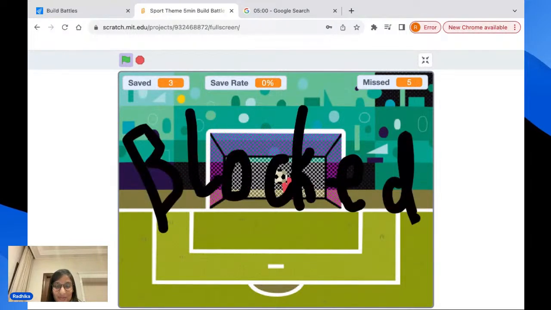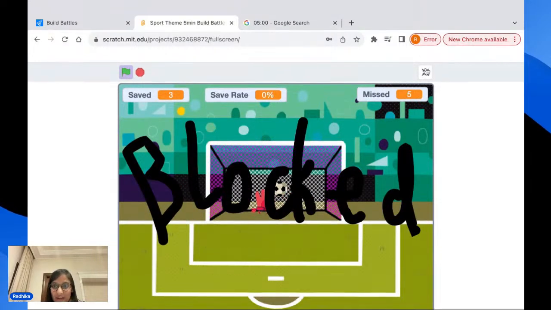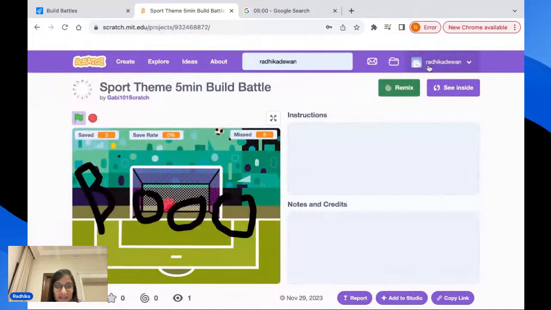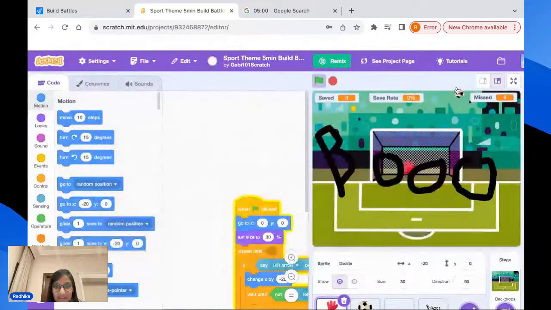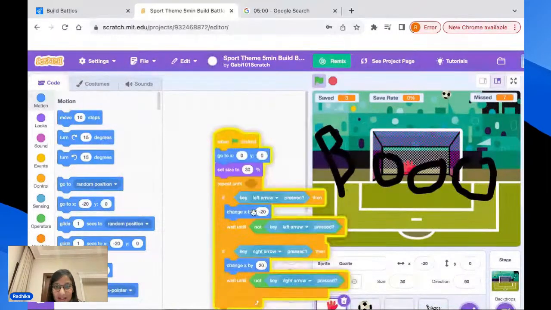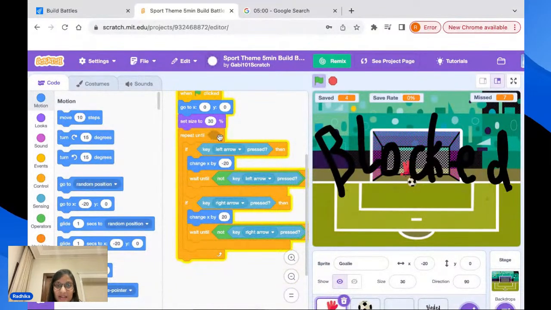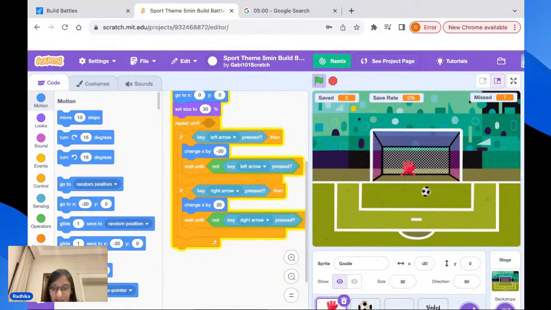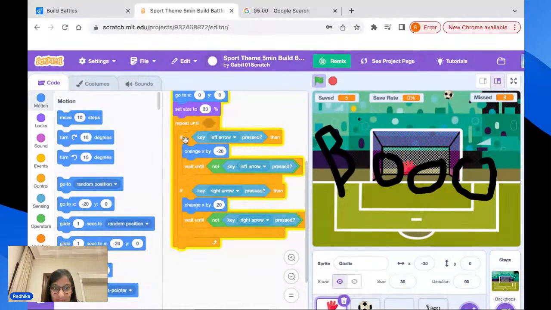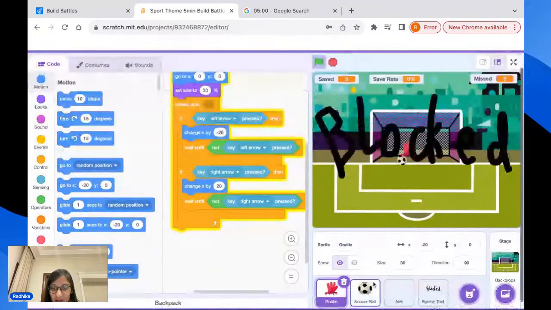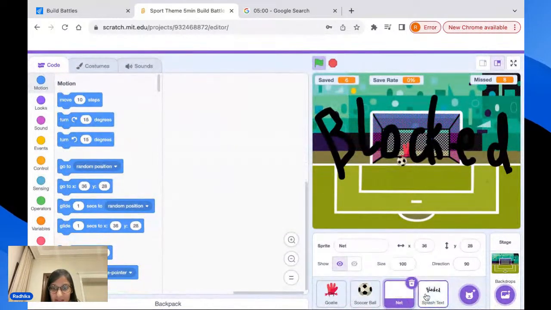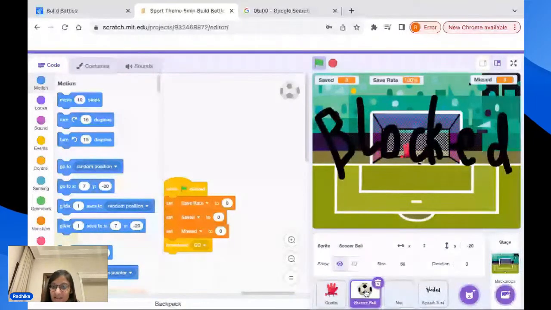And oops. And what is the save rate? I want to see this. So let me see. Repeat until is blank. That means basically you're just doing it forever. Okay, and save rate. I think you calculate the save rate by dividing the saved and the missed.